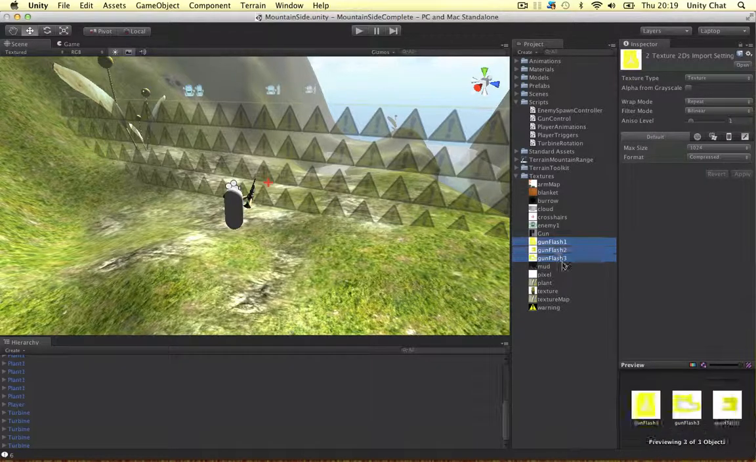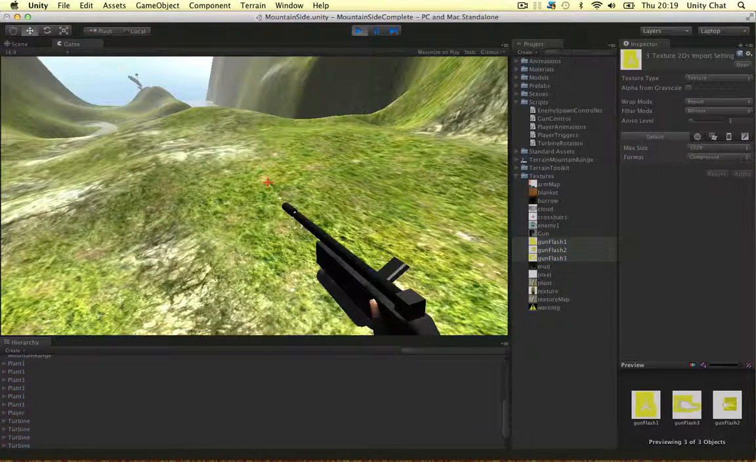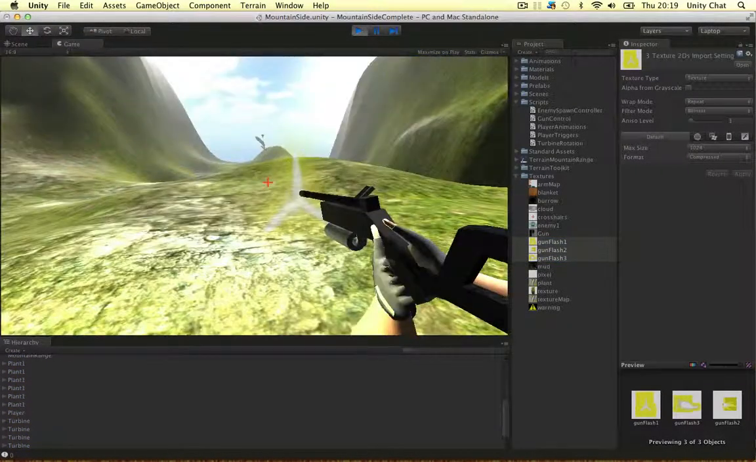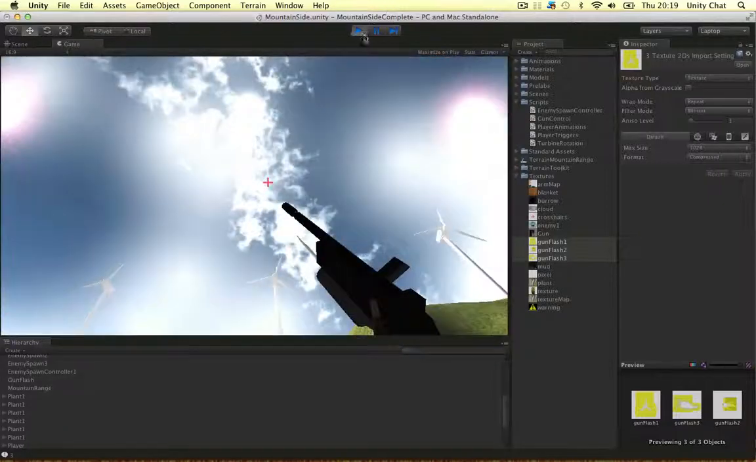These gun flashes are really easy to make. Just draw a random shape in Photoshop and give it an outer glow, a kind of yellow outer glow, and simple as that.